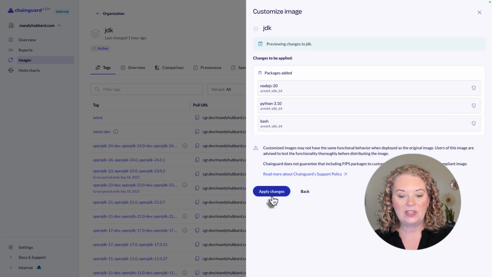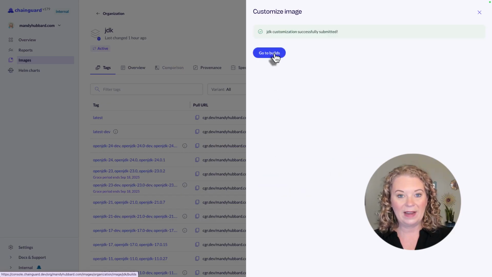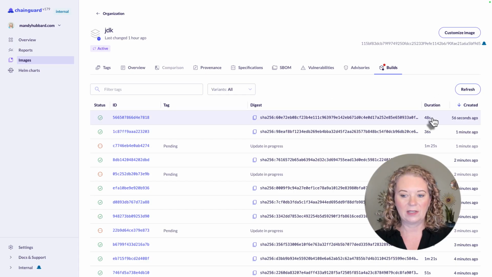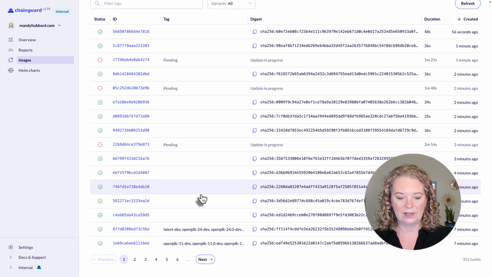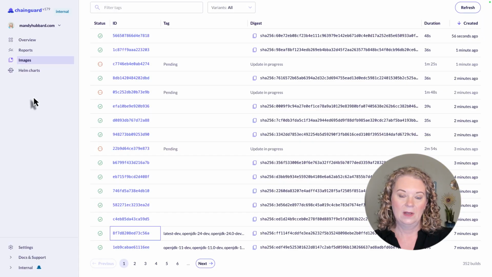I'm going to apply these changes, which will initiate a build for every variant of that JDK image, and you'll see I've already got a new build kicked off. These are some old builds that I've been running. I'm going to grab one that's already populated to show you the details. It'll show you what tags that applies to, as well as give you a log file, which can be useful if you're troubleshooting. So now we have just added additional packages to the JDK image. We've added Node, Python, and Bash.